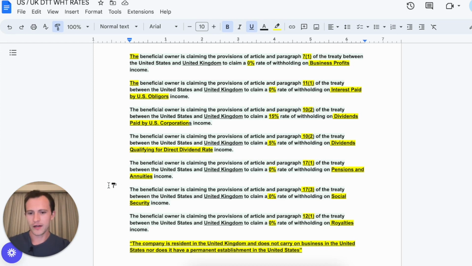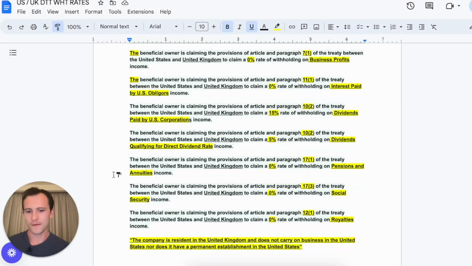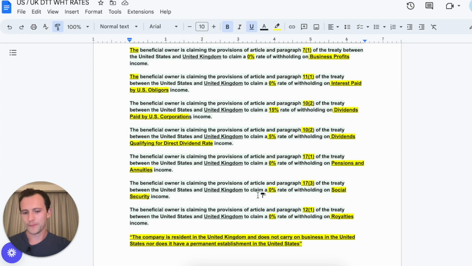The next two are quite rare, but if you have some pensions income, annuities, or social security coming from the US, then again you get 0% rates of withholding, and you just refer to these articles. And then finally, this can be more common, especially in tech companies, but when you have royalties from the US, you also get to claim a 0% tax withholding. You can refer to this article and refer to royalties income.